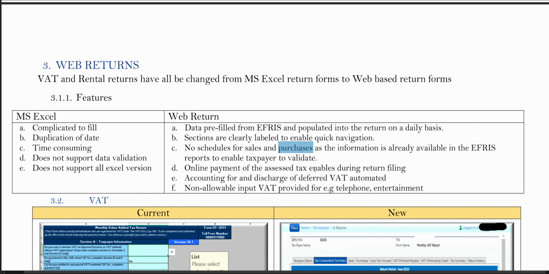Online payment for the assessed tax is enabled during the return filing. Accounting for and discharge of the deferred VAT is automated. Yes, because as we know, they have also automated the deferred VAT system in the IFRIS, whereby everything is now online. And non-allowable input VAT is provided for, for example the telephone, where we only claim 90%, and 90% for all those businesses that are not in the telecom business. You can only claim 90% of the telecom bills. Entertainment, among others.